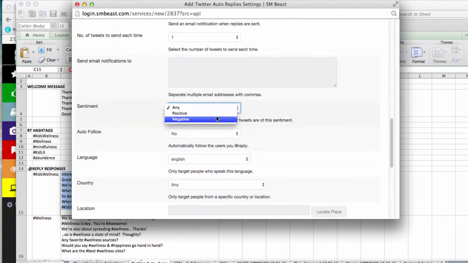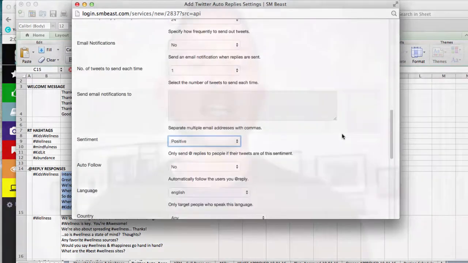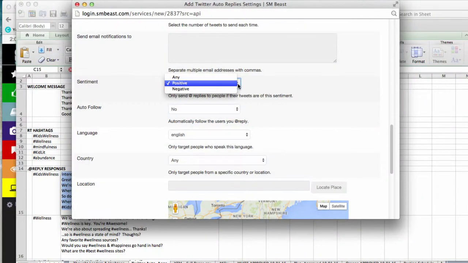Sentiments, any? Absolutely not. I only like positive. If we're talking about kids wellness, and someone doesn't like kids wellness because maybe they don't like kids or they're just not nice people, then they might say something negative, and I don't want any of that going into my Twitter feed or my client's Twitter feed. So that's why I often just choose positive, but you have options. It can go either way.